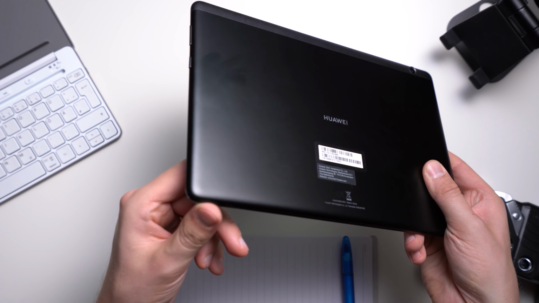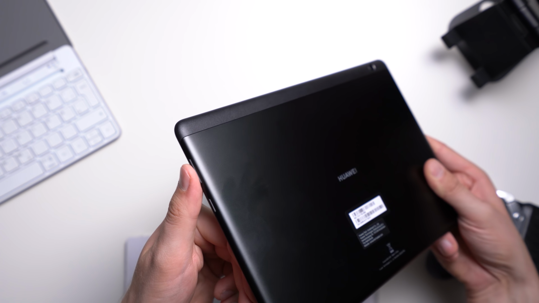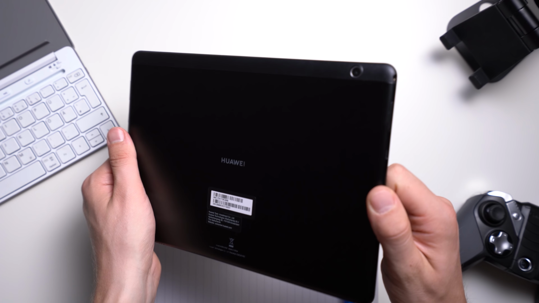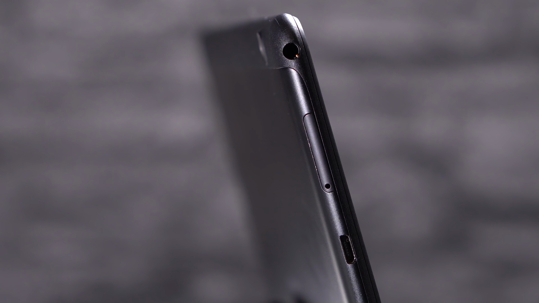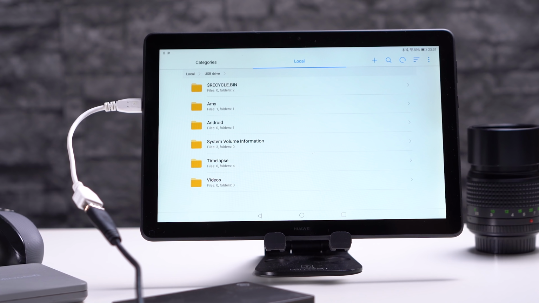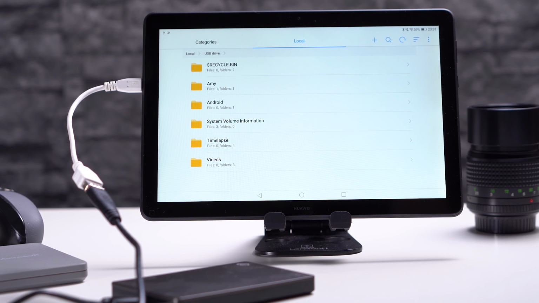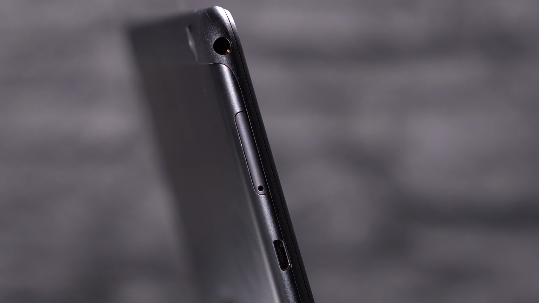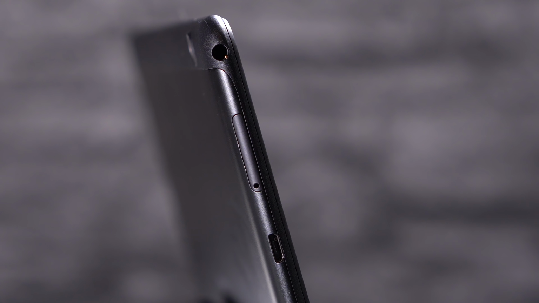Because of the metal back, it does not feel cheap, but it's not as premium feeling as an iPad either. Well, it seems to be well built. It is charged using a micro USB port, so there's no Type-C connector. Using an adapter, you can connect accessories like external hard drives. Additionally, the MediaPad T5 10 features a headphone jack and a microSD card slot.